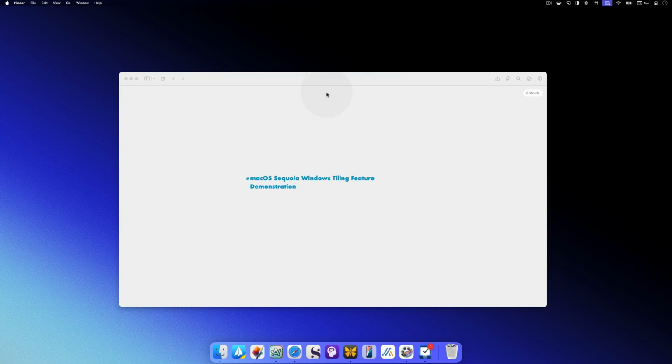One of my favorite features of macOS Sequoia is the window tiling feature that finally allows us to multitask with ease. You no longer have to install third-party apps to utilize this basic feature in macOS. Here's how you do it.